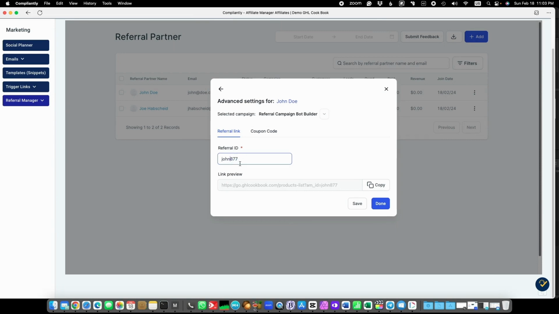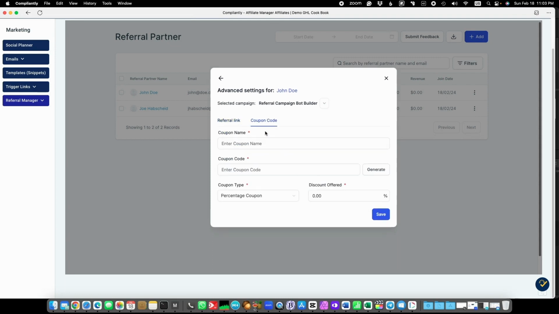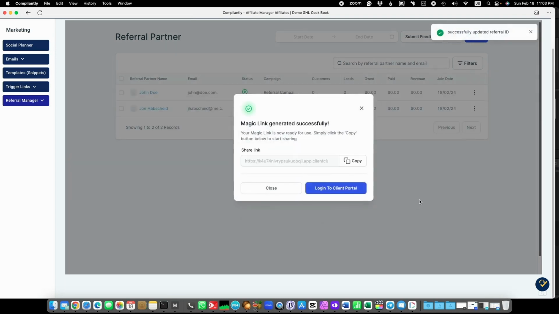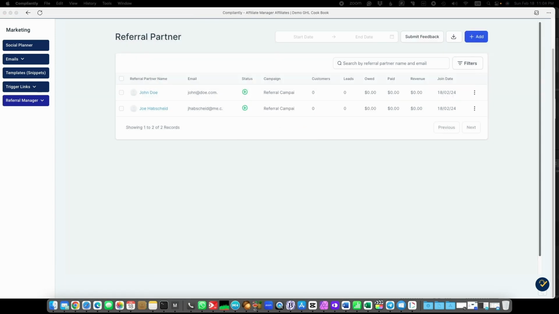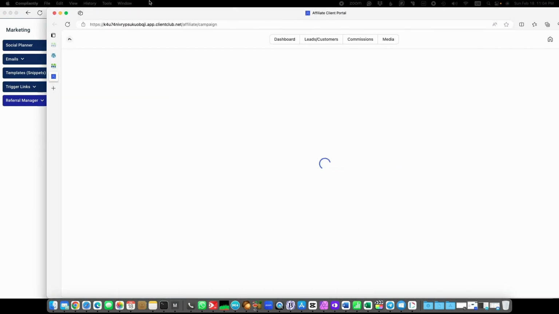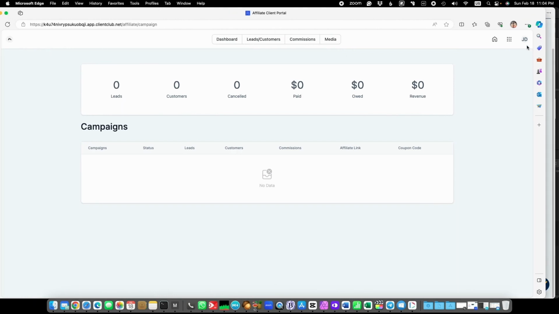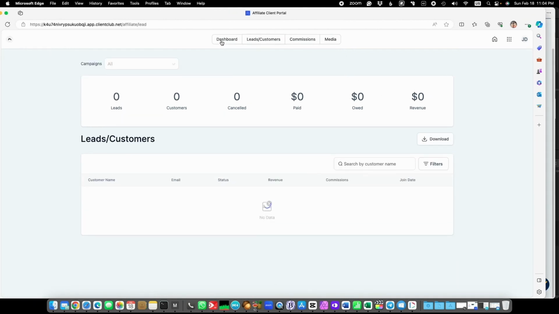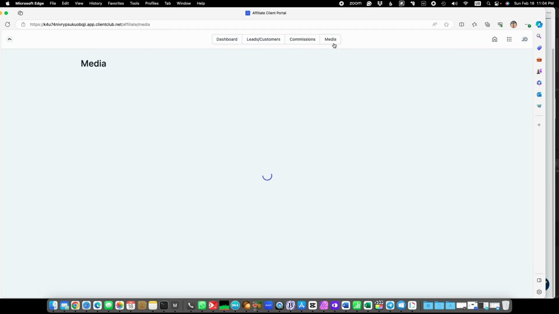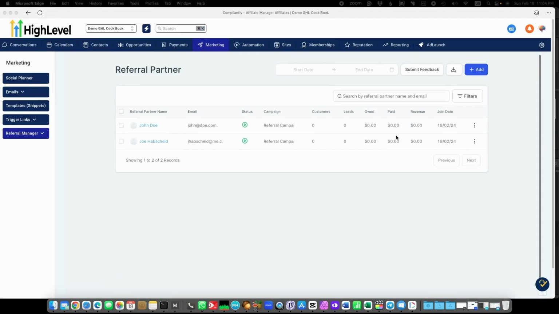So since John is a very common name, I could call him John Doe something, and I can also assign a coupon code to John. So when I click done here, I can go to the client portal. When I am in the client portal as John Doe, I can see his campaigns here. So missions, leads, the dashboard, and the media that he has available for the referral campaign. So that is how I add an additional affiliate there.